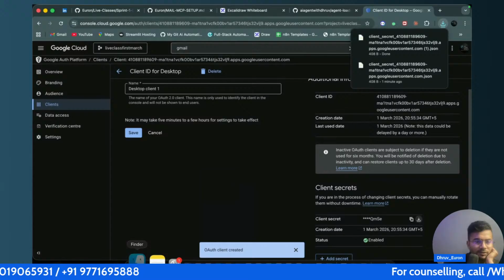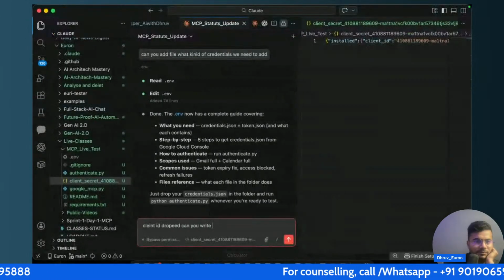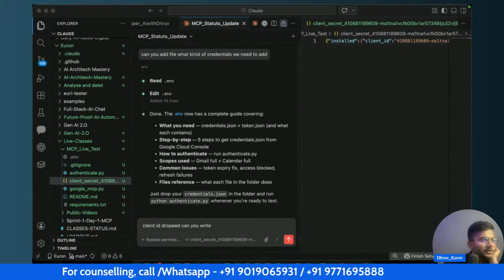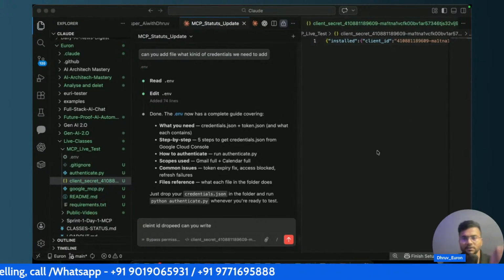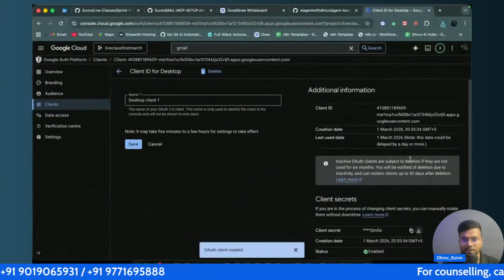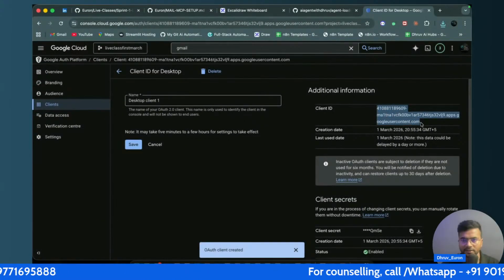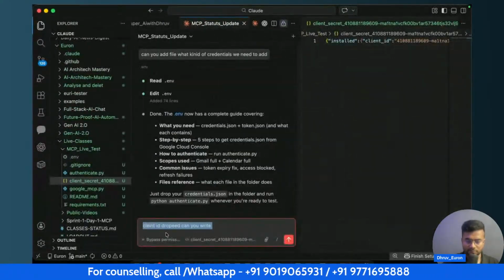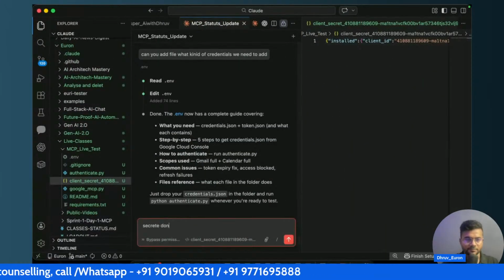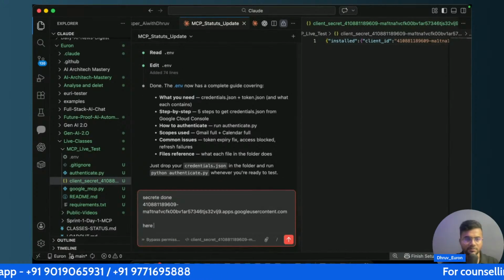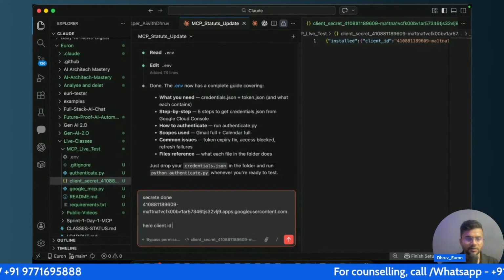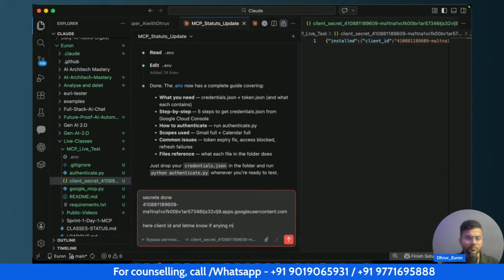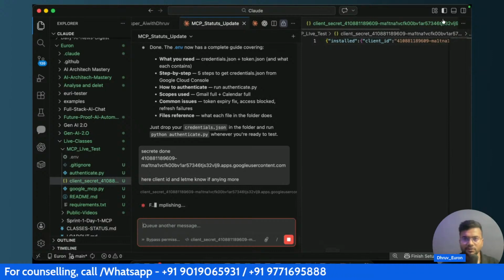Client secret is already there. We need the client ID. So here we have the client ID. Here you can see this is the client ID. This is what we need to put as well. Secret done. Here client ID, and let me know if anything more. So it is going to set up on its own.